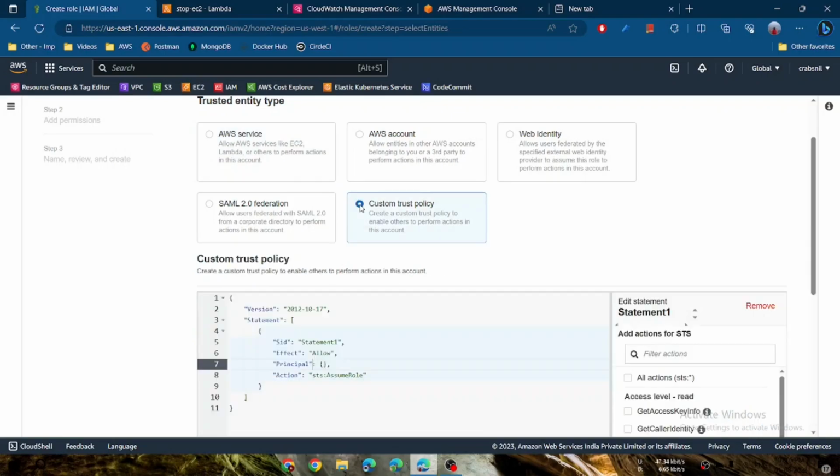The trust policy means I trust a resource, suppose EventBridge, which is managed by AWS. I trust EventBridge to perform certain activities on my account. Okay, the custom trust policy.